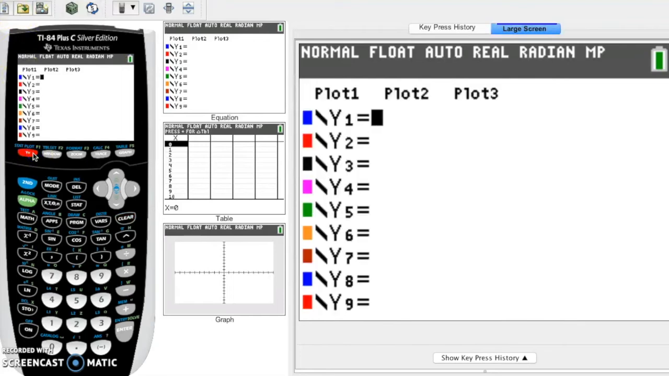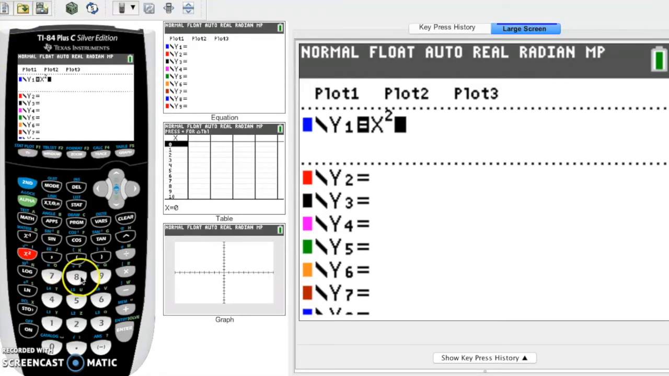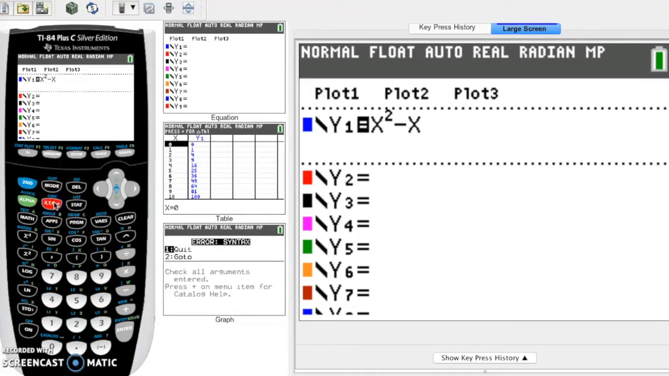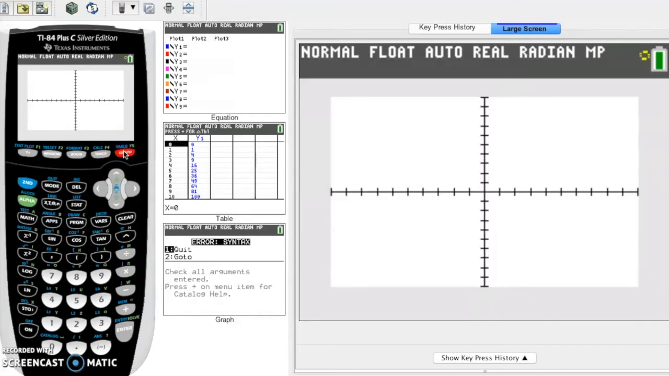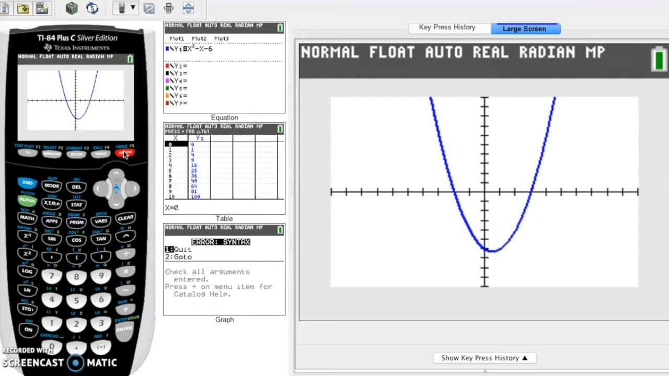Press the y equals button to put in an equation. So here I'm going to put x squared minus x minus 6. Press the graph button to view the graph, and the graph should appear in the graphing screen.